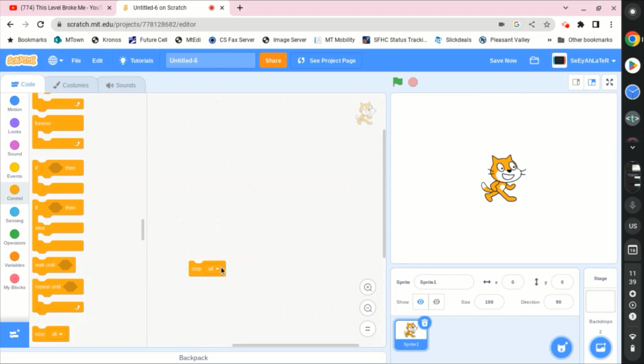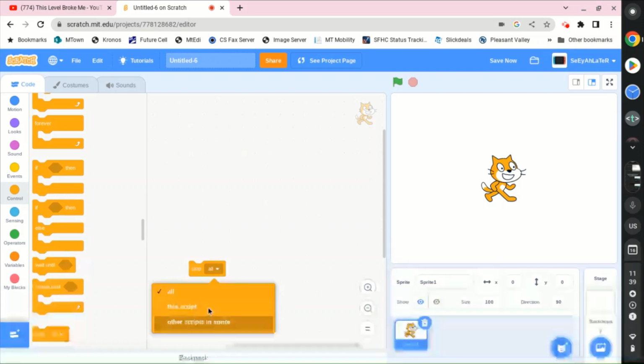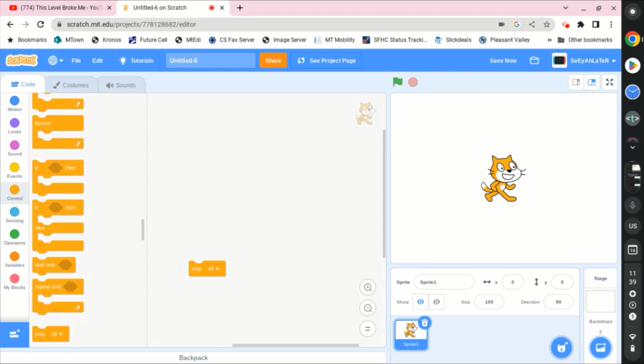But some script makes everything stop all, or stop other scripts in the sprite. So like stop, which would stop the forever loop if it was in that sprite. You could stop this script so the script is over. You could stop other scripts in the sprite so that script continues but every other script stops. Or you could just stop the game. Stop the project completely. Alright.